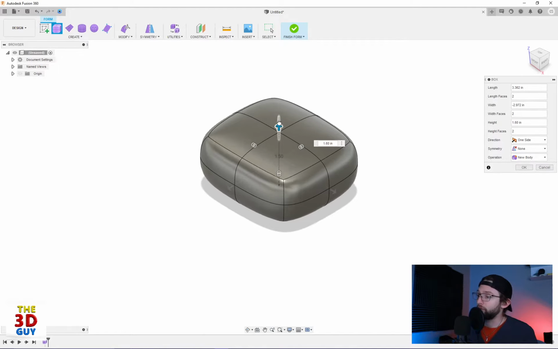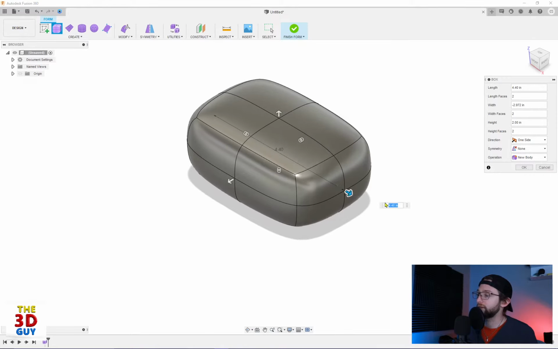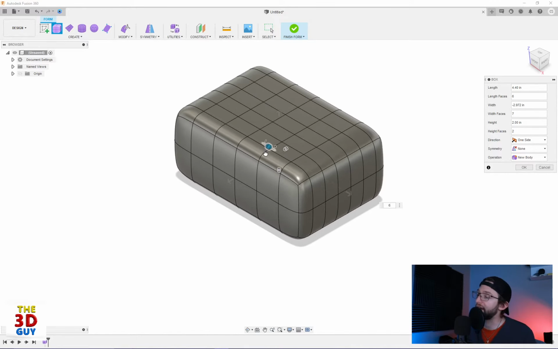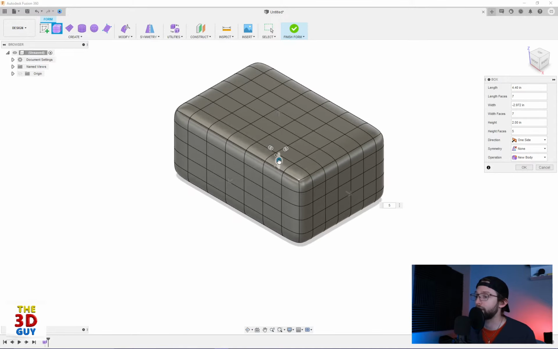So I can pull up here or pull over here, and you can see I can change the dimensions by typing them in. I can also add the length faces or width or height by typing them in here, here, or by just dragging with these bars and adding. As you can see, the more lengths I add, the sharper the corners do get. So keep that in mind if you'd like sharper corners on a part. That's something that is good to keep in mind.